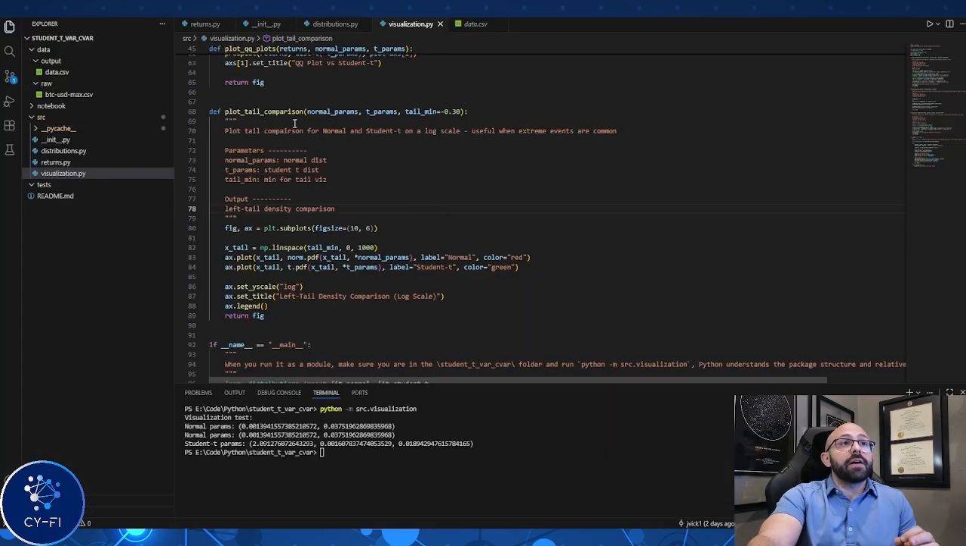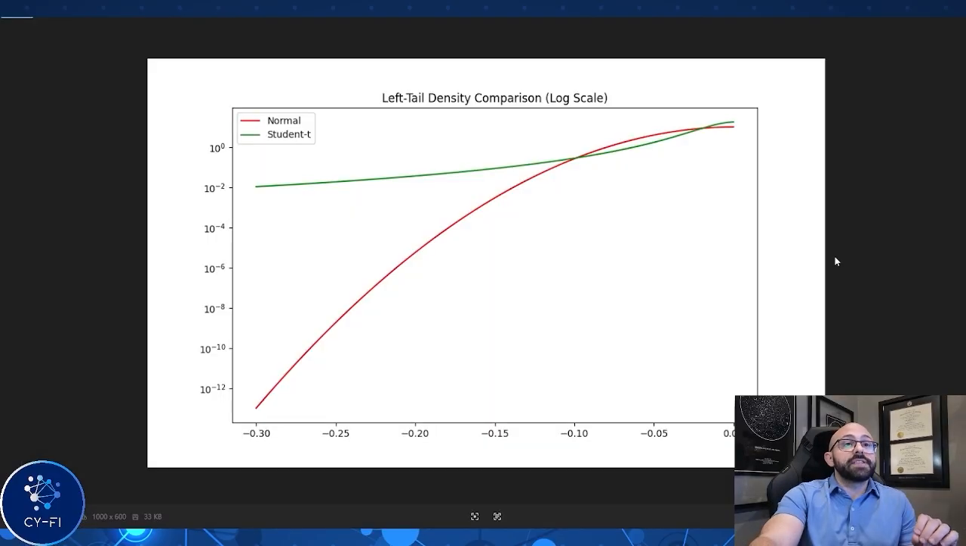Now this last plot is the tail comparison. This is going to look at the left side tail, so the biggest losses that we have, and it's going to look at the normal and the student t distribution, and we'll see how they compare. So this is taking the log of the distributions, and what you can see right away for the normal distribution, as we go farther out in the negative returns, it drops to a near 0 probability. While the student t distribution is like, hey, fat tails occur sometimes.